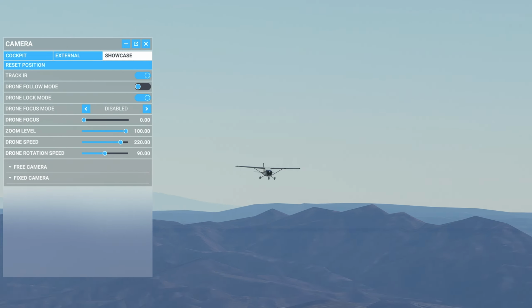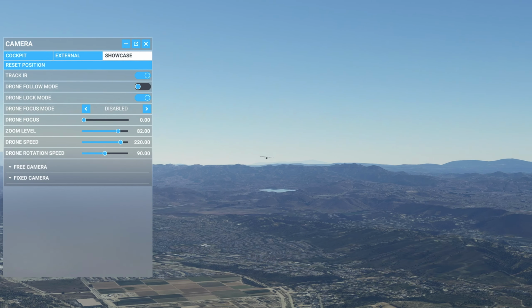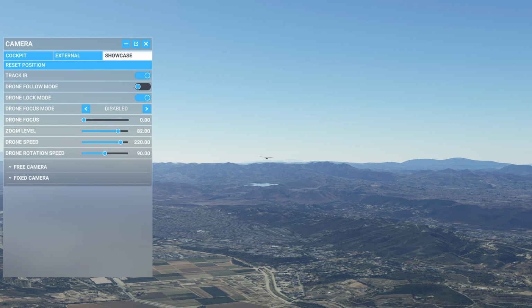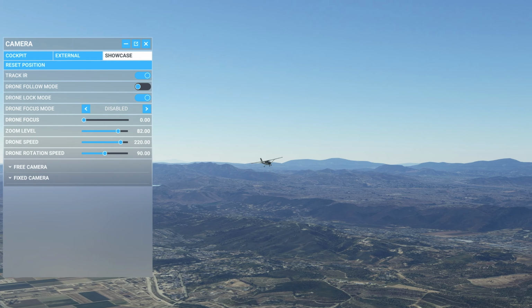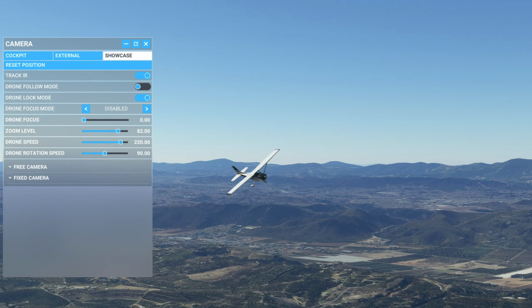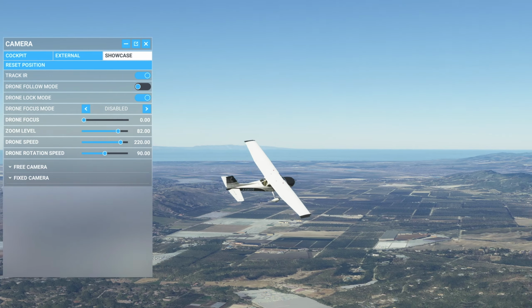And I'm going to hit the key binding so that I'm able to control the aircraft. Here it goes. I think the default is the C key. That's what I have mine bound to. And now I'm able to control the aircraft in the flyby view. That's really cool. Look at that.